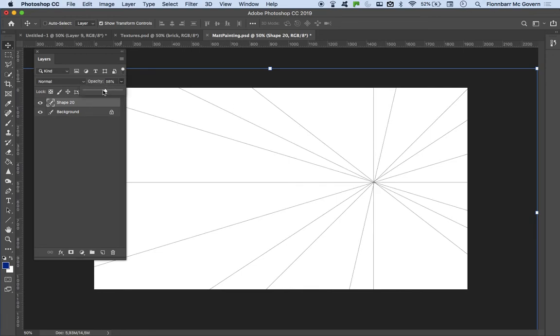Cool. So there, I've already got my guidelines for where I want the perspective lines to be. I can just turn down the opacity of that. It's just little guides. So next thing I'm going to do then is start to introduce maybe what kind of environment I want.